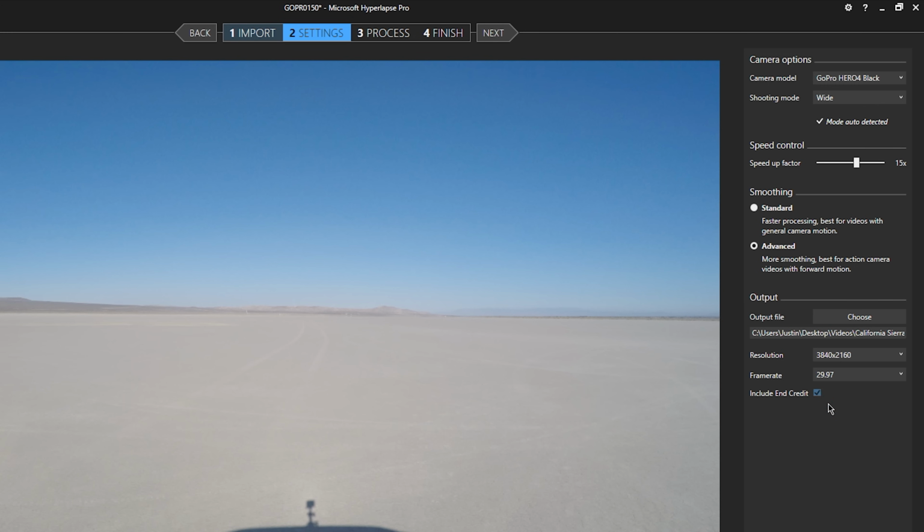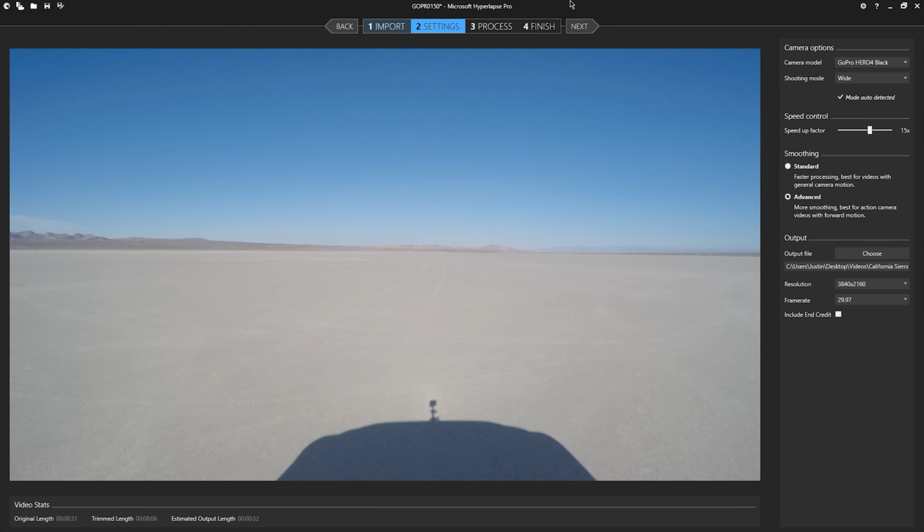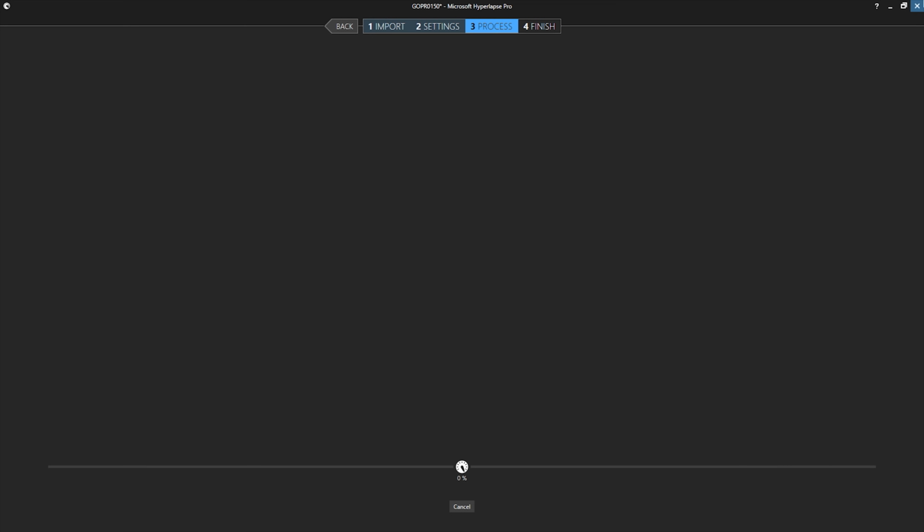Then I'll usually disable this checkbox here, include the end credit, because that's just a little animation that's tacked on at the end there. So we'll go ahead and start processing the Hyperlapse. This can take anywhere between like 5 and 15 minutes in most cases. It's usually pretty fast, even when doing the advanced smoothing.